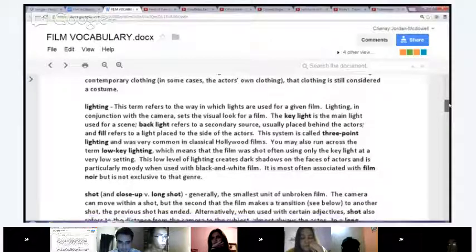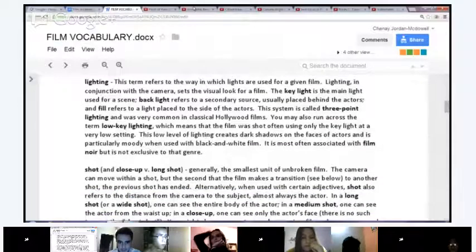Okay, now we're getting into the good stuff. Let's see. Victor, can you read lighting for me? Okay, lighting. This term refers to the way in which lights are used for a given film. Lighting, in conjunction with the camera, sets the visual look for the film.